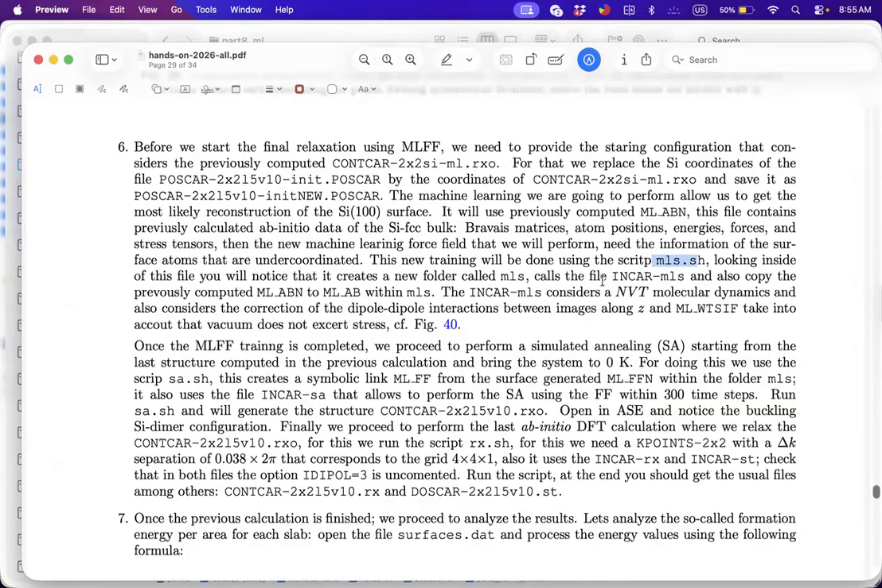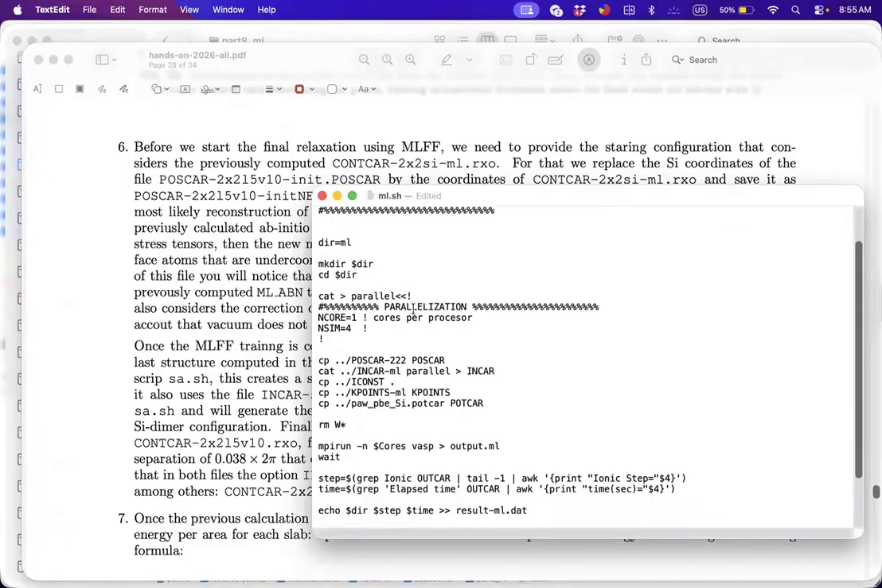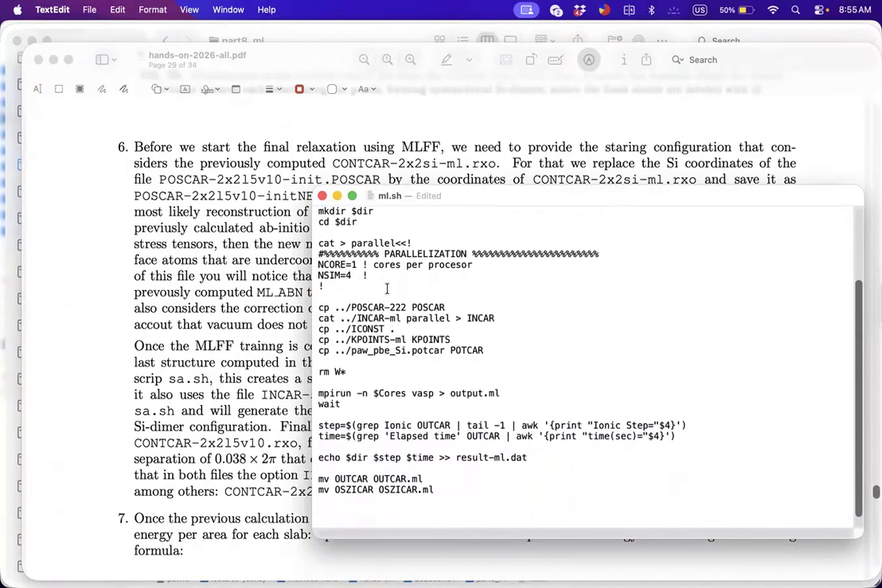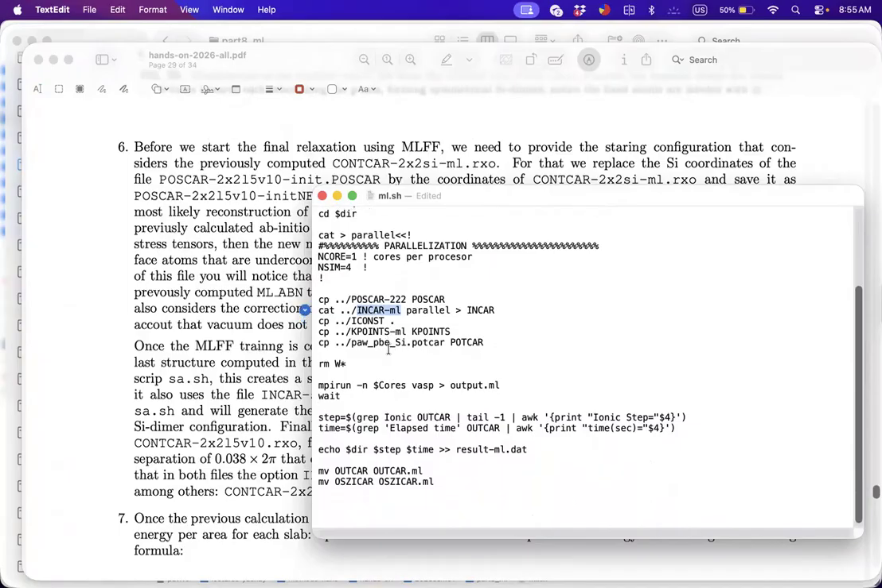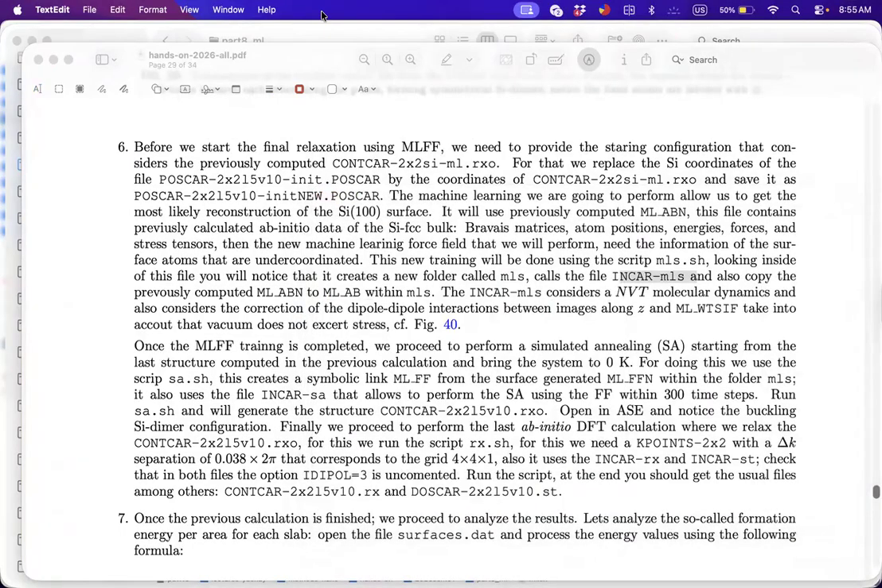It's going to call the INCAR ML, so you see it here. We're going to call the INCAR ML, as you can see here. And in this case, we have to check the key points and so on. Okay, so one second, please. I have to check this.